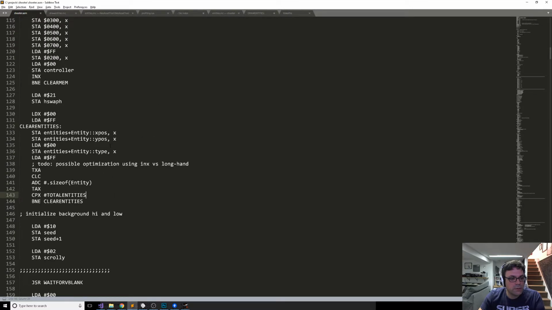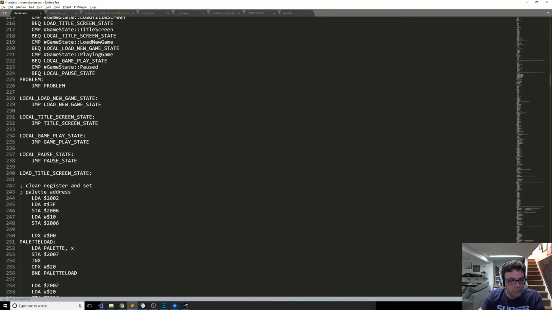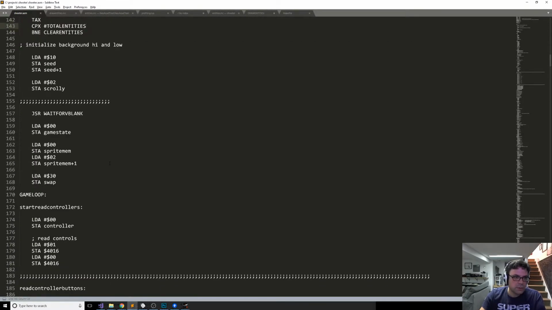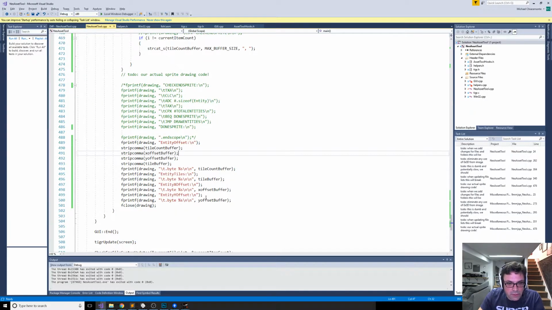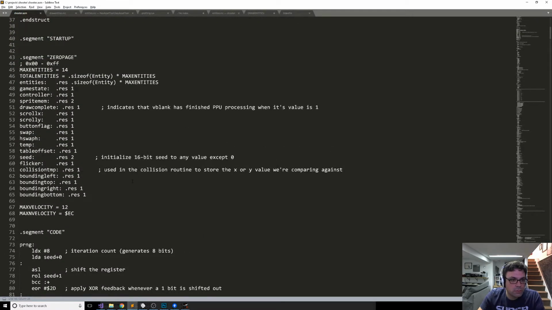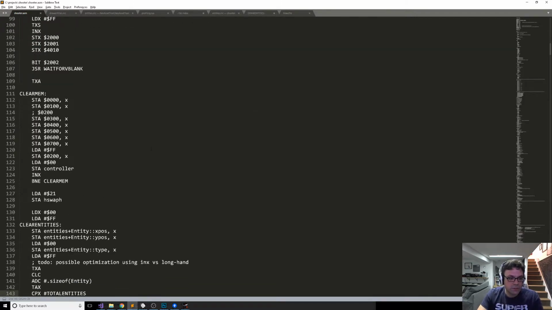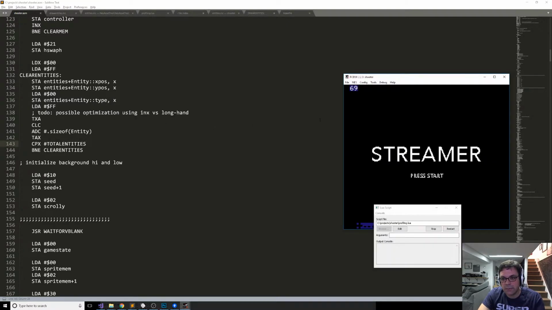Total entities. Oh, that shouldn't just be total entities. The value should be total entities. So that was never clearing correctly in the first place. Total entities. No, okay, that is right, because total entities is actually doing the calculation. So that should be clearing. Let me go back and restart this again.